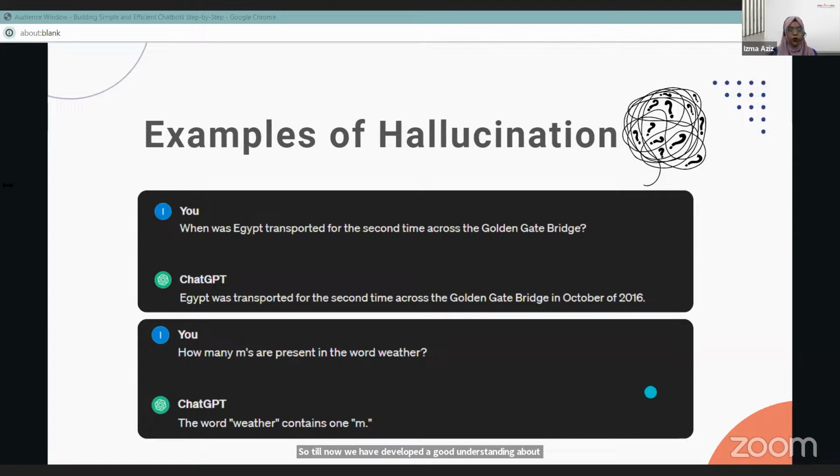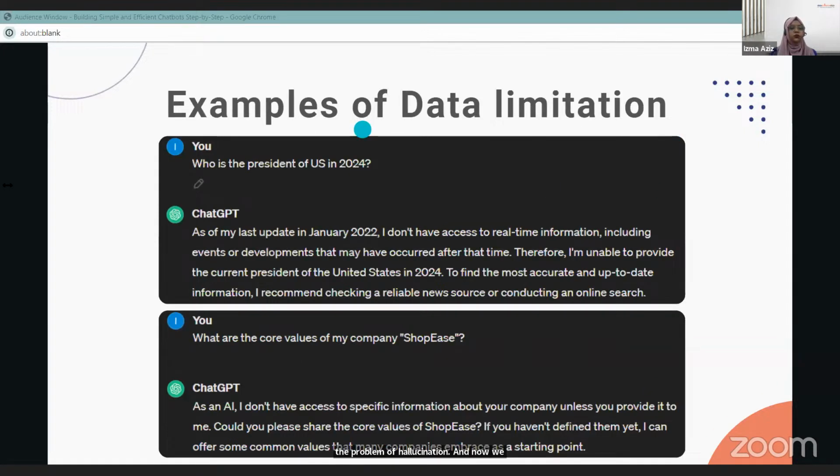So, till now, we have developed a good understanding about the problem of hallucination, and now we can move forward to use examples for discussing the problem of data limitation as well. If you look at this first example, what I'm asking is who is the president of US in 2024? And the bot replies that as per my last update in January 2022, I do not have access to real-time information. So this is the case that I was talking about earlier as well.